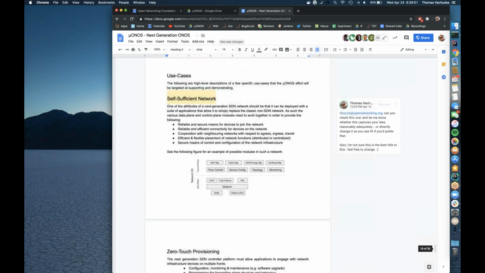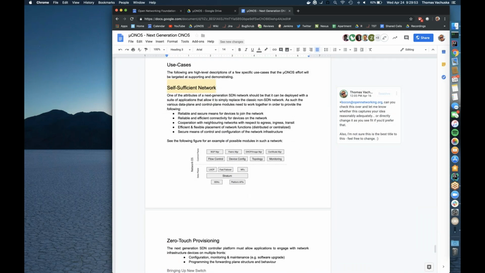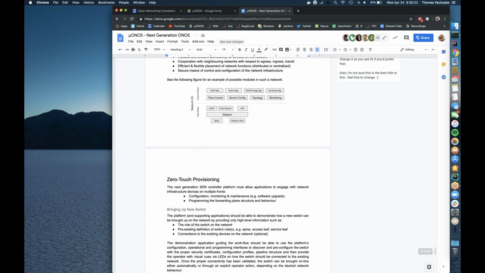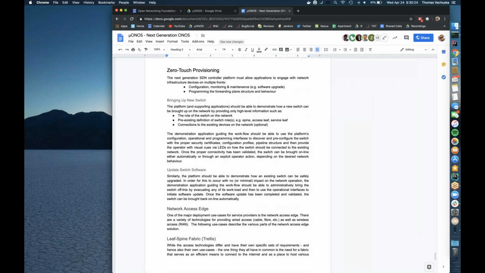Sorry for scrolling quickly here. We've started to articulate some of the use cases where we want to focus on demonstrating the capabilities of µONOS. So one of these is a self-sufficient network, which is basically part of the next generation SDN stack, which includes Stratum, as well as some of the network functions, which may either reside on Stratum switches or be hosted in a centralized location on the control plane. It includes zero-touch provisioning, some specific use cases and use models.